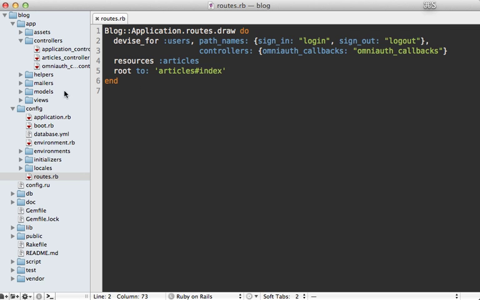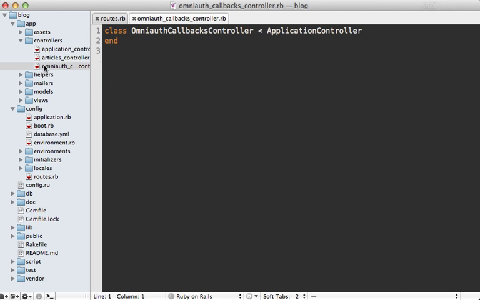So let's take a look at that controller and add some actions to handle the callback. But first, I need to change the superclass for this because it needs to inherit from the Devise OmniauthCallbacksController so that it has a few other features such as handling failures. And now I can define an action here for each provider I want to support, such as Twitter.